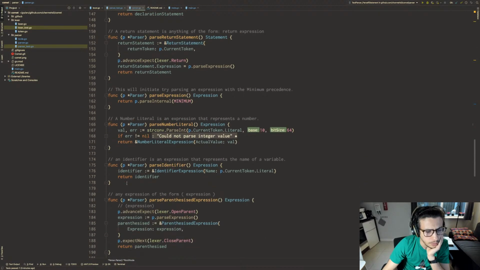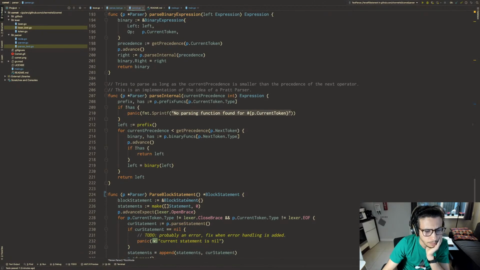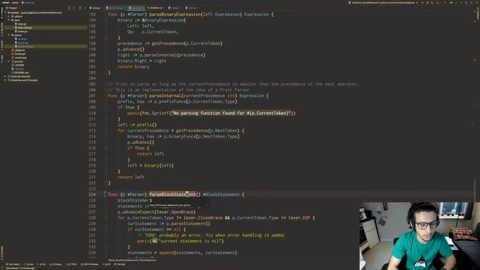So I have parse numbers, identifiers. I feel like I have some function here that is defined as public. Yep, this is the one. I wanted to remove it. Parse block statement.